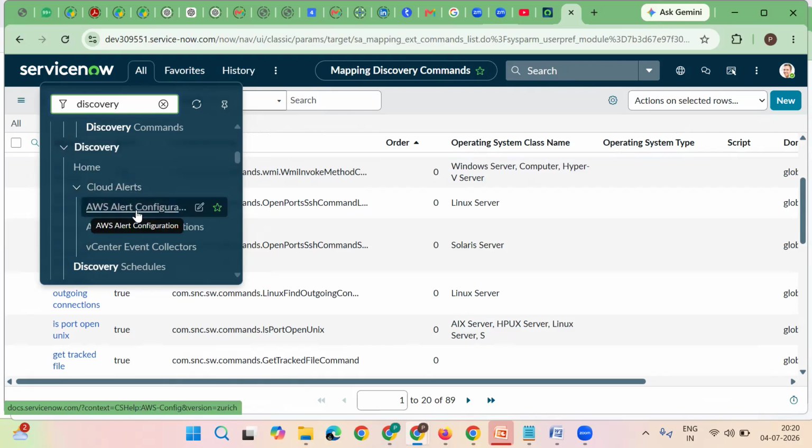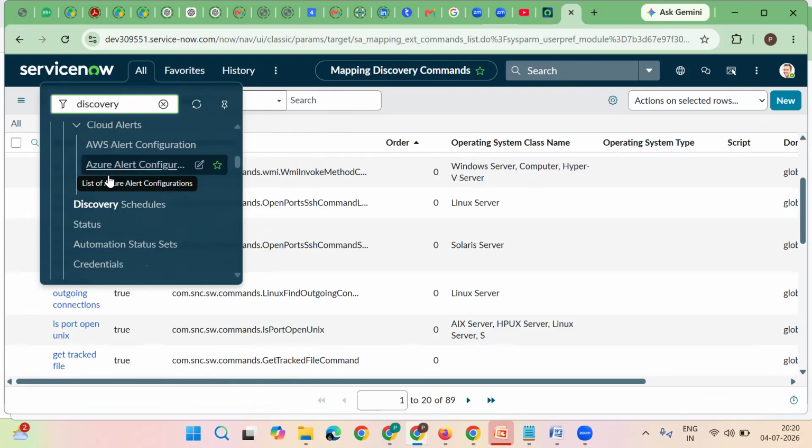Next one, AWS alert configuration. It configures AWS alerts in ServiceNow. For example, notify admins when an EC2 instance stops unexpectedly. So we can use it for notification purposes.